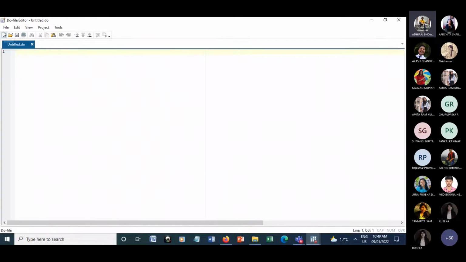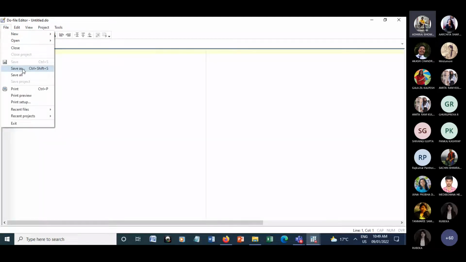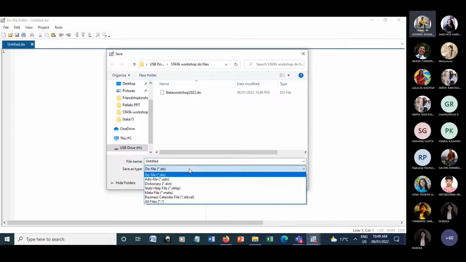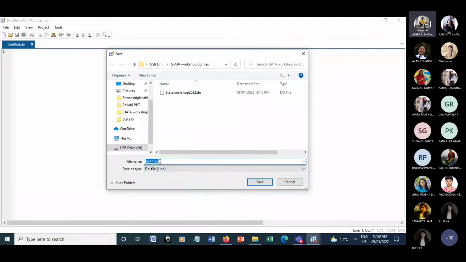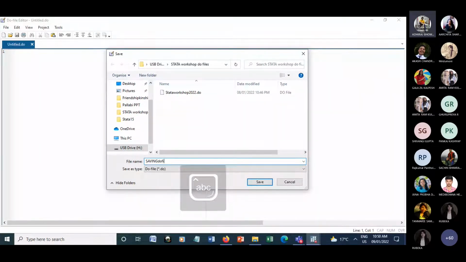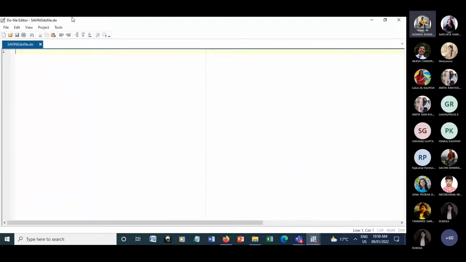Now we want to save this do file with some name. So click on file, click on save as, and it is already in .do extension. If it is not in .do extension, you will have to select this one only, .do. Now give some name. I am giving this name, saving do file. Now save. Now see, it gets a name of its own.